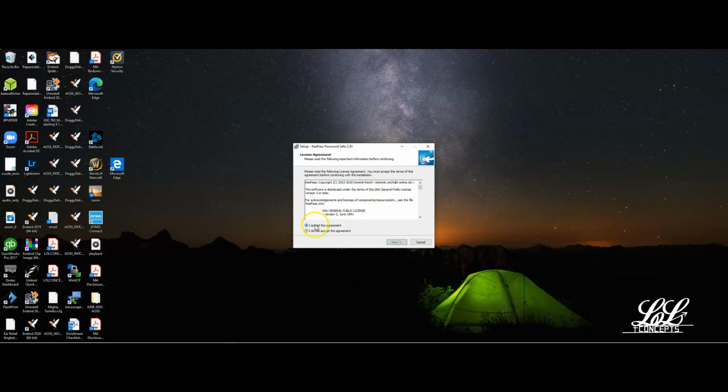So then we are going to accept the license. This is the GNU public license. You can read it if you want to. And next, the default place to put it is fine, in program files x86, which is your 64-bit. So there we go. If you want to install everything, it's recommended.